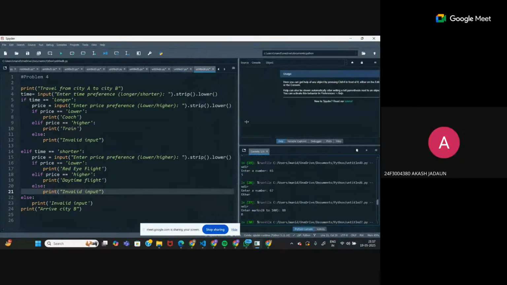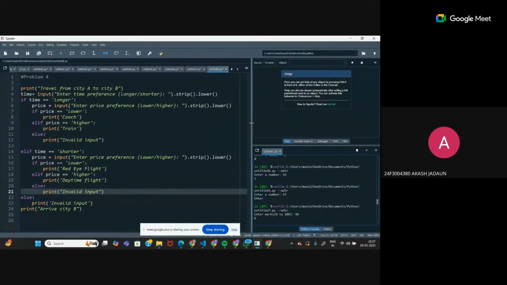Hello, sorry, ma'am. Will you please repeat this strip part? Which one? Strip. Yeah. So strip means what? What does strip method do? It gets rid of all the trailing white spaces. If I don't write anything inside this parenthesis, then it takes white space by default. So strip means get rid of the white spaces.